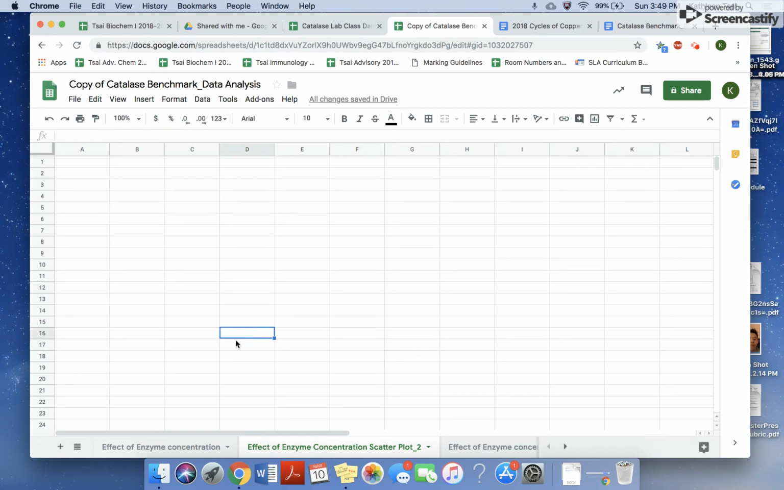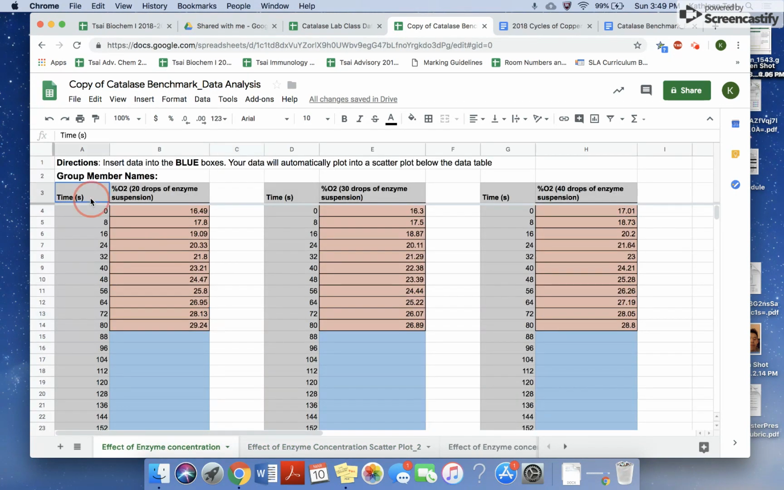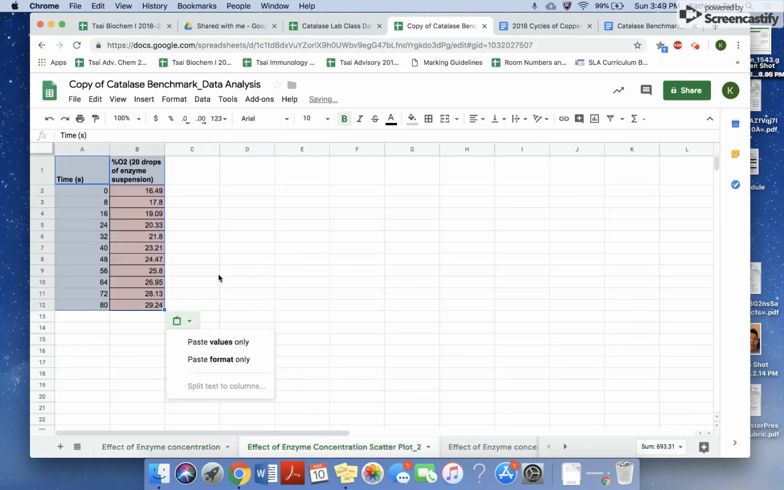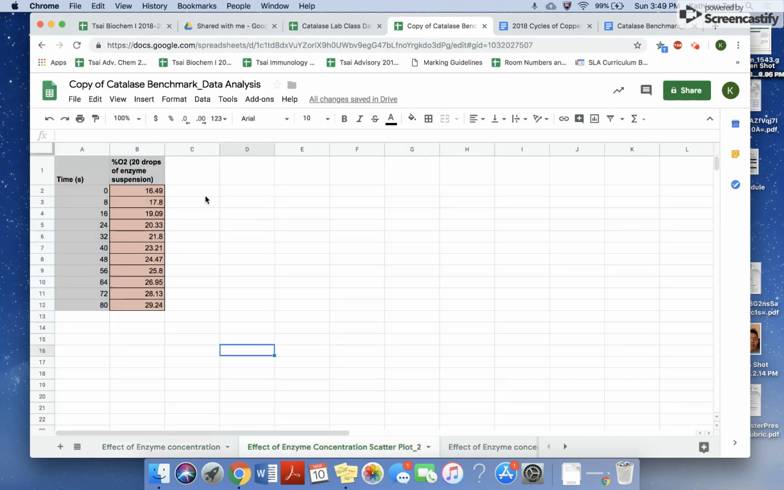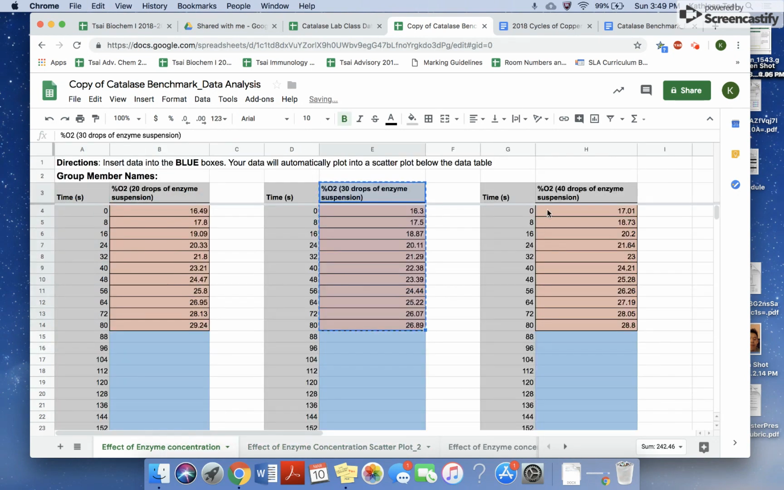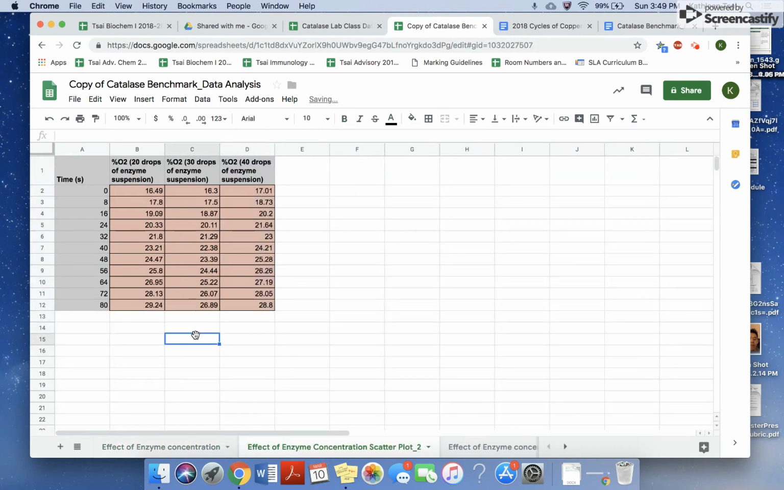So I'm going to demo this with enzyme concentration, but it's the same process for temperature and pH. So go back to your data. You've got to copy this data over to your new sheet. So here's trial 1, here's trial 2, and here's trial 3. So now we transferred our data into a new blank sheet.